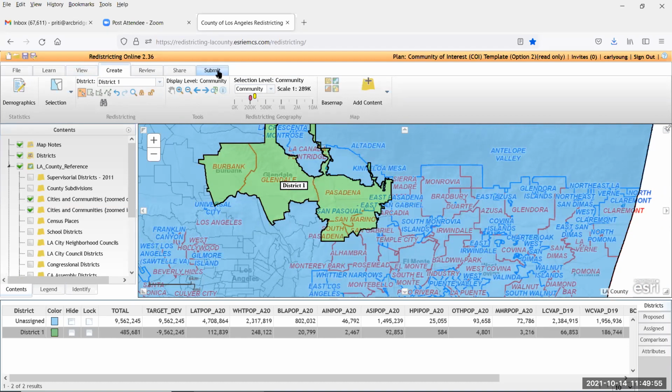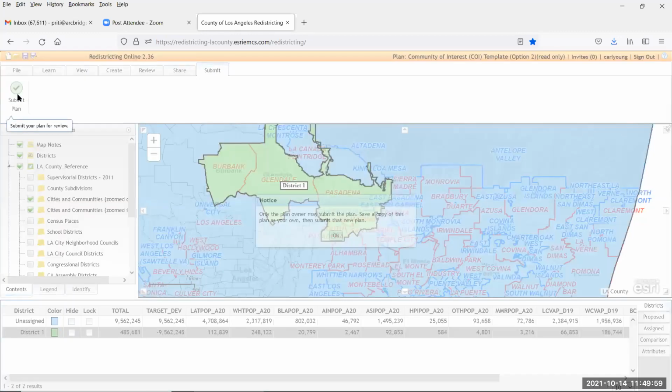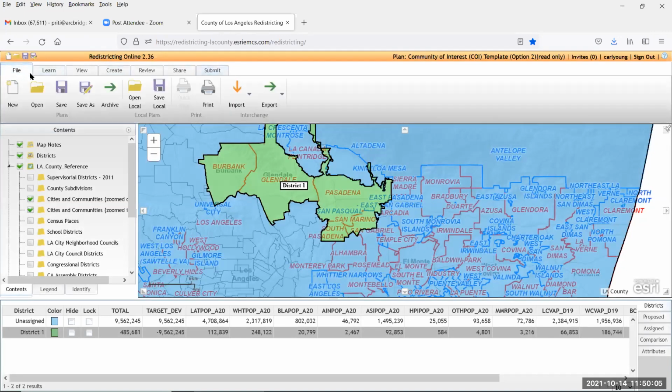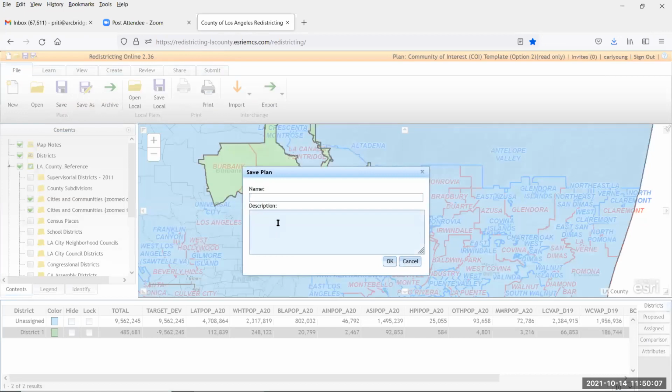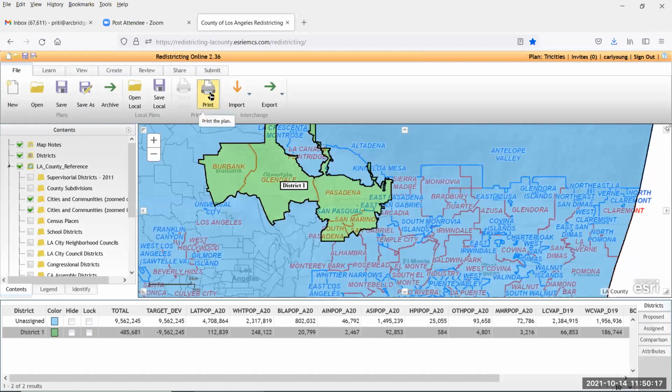But when I try to go and submit, it's not going to. Only the plan, save a copy. So I have to make sure that I go under the file tab and I say Tri-Cities. And I will go ahead and submit it.